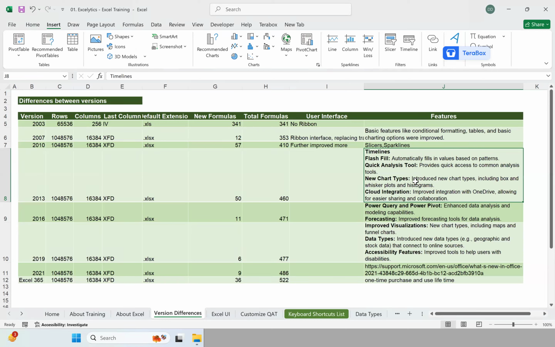Next, new chart types were introduced. What are the new chart types? Box and whisker chart and histogram chart. Okay. And cloud integration: improved integration with OneDrive, allowing for easier sharing and collaboration.